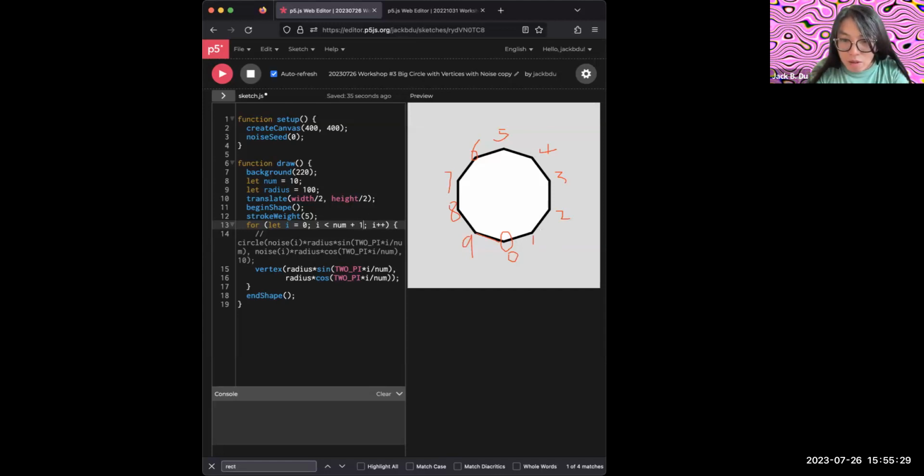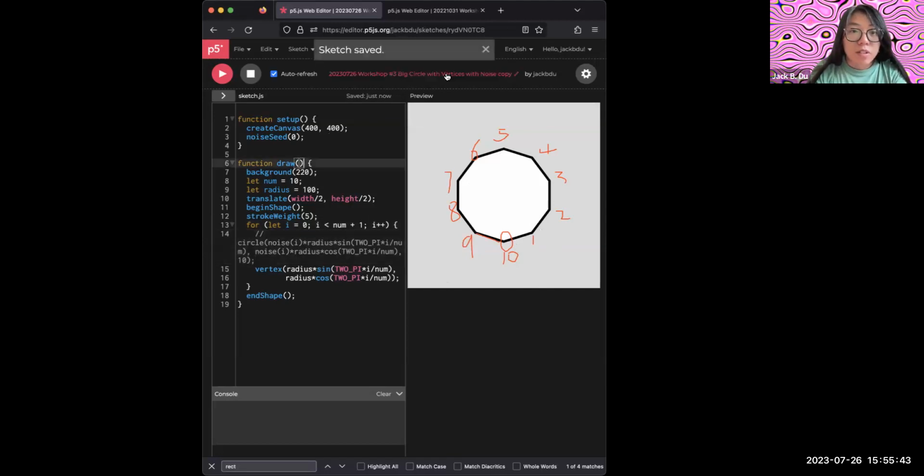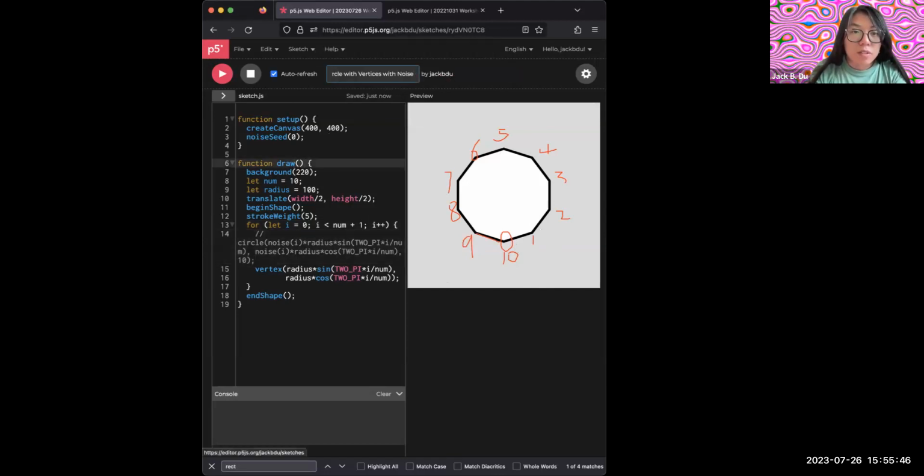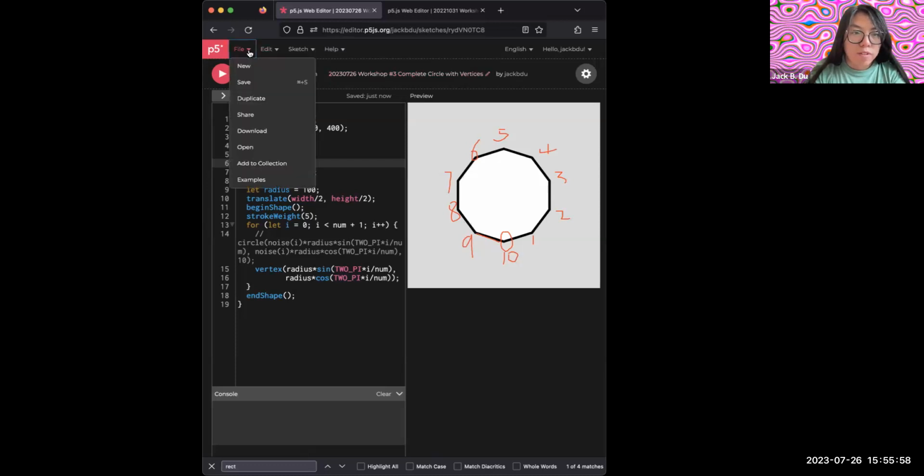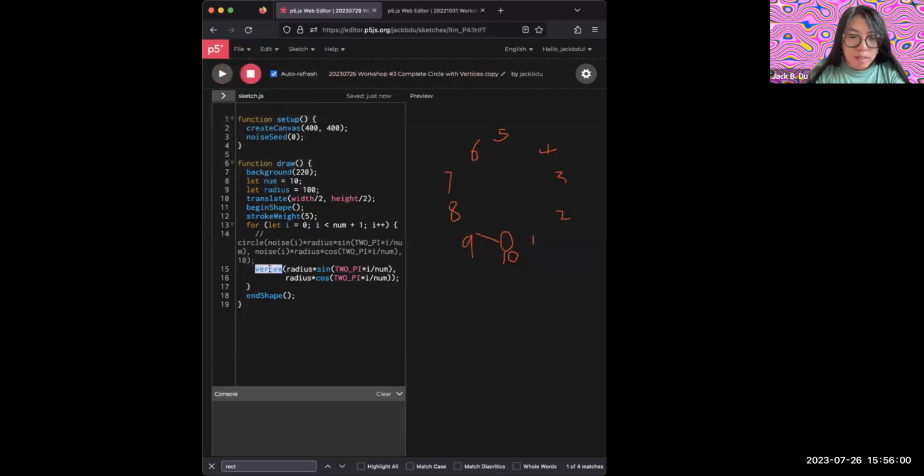So this way, it starts from 0 and goes all the way back. And now let's try to change this. So this is with vertices. Let's say complete circle with vertices. And duplicate. Now let's see curve vertex.